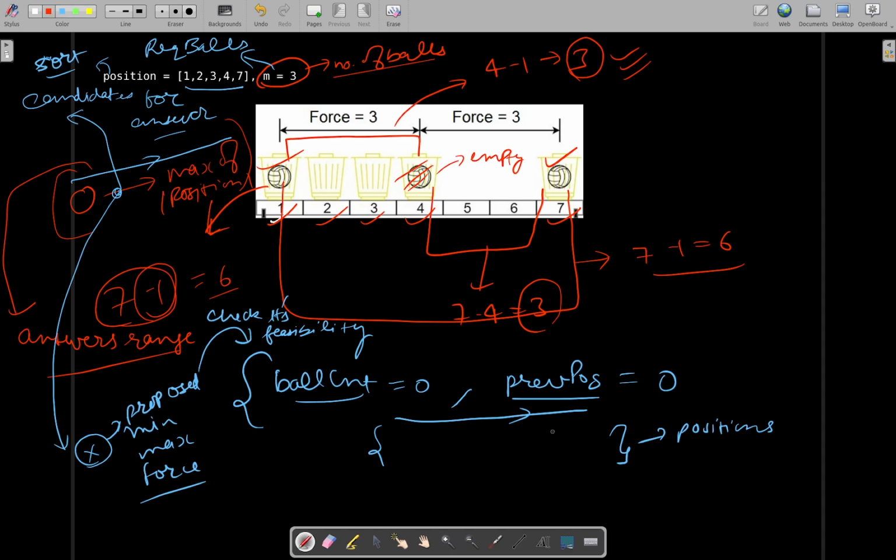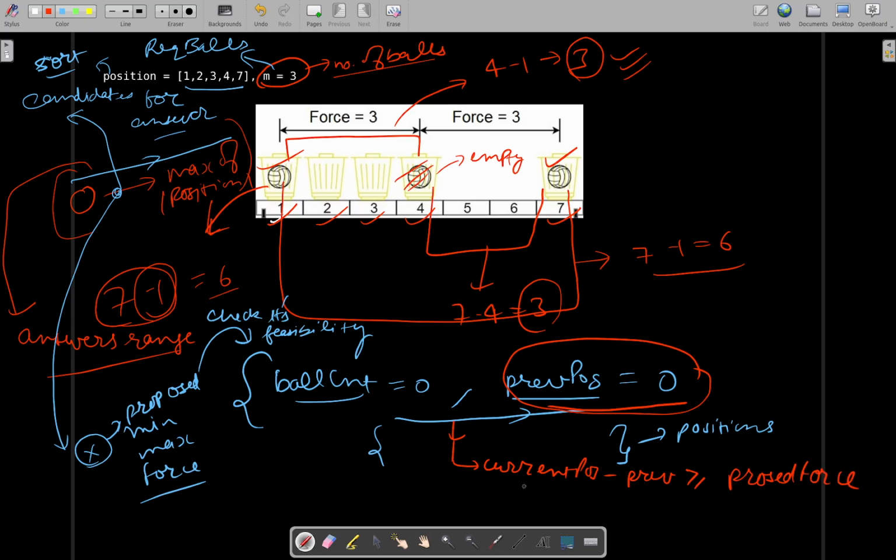So if the previous position is the 0th position, or the distance between the previous position and the current position being visited, so let's say this is the current position, so current position minus previous position, is greater than or equal to this proposed force, then if either of these two conditions is satisfied, you can say that we can insert the ball here. Okay, and we will increment the ball count, and also update the previous position because we have just inserted a ball.